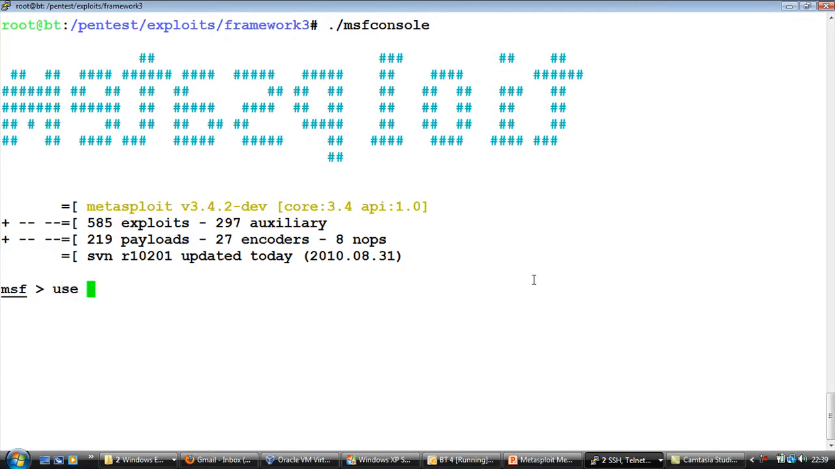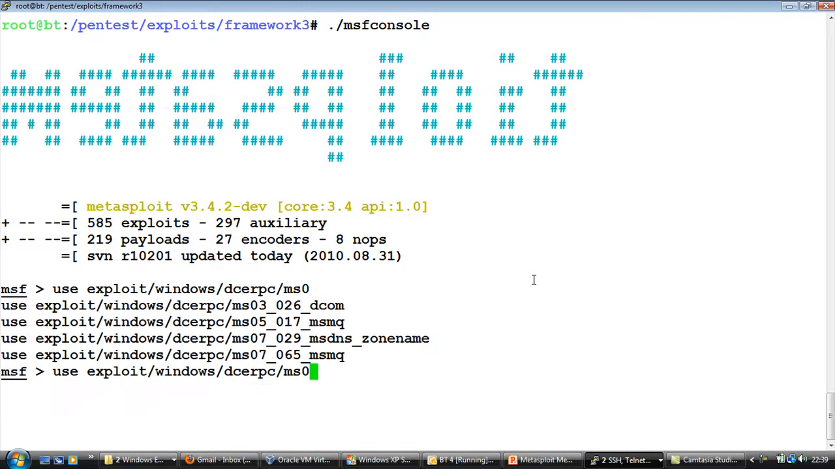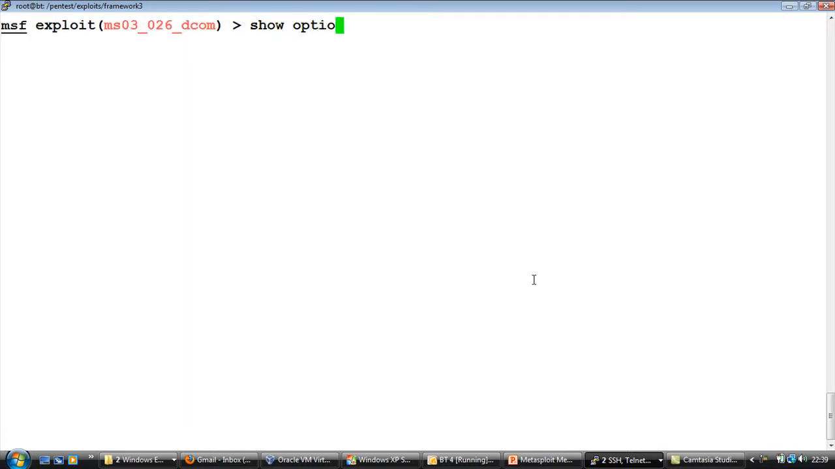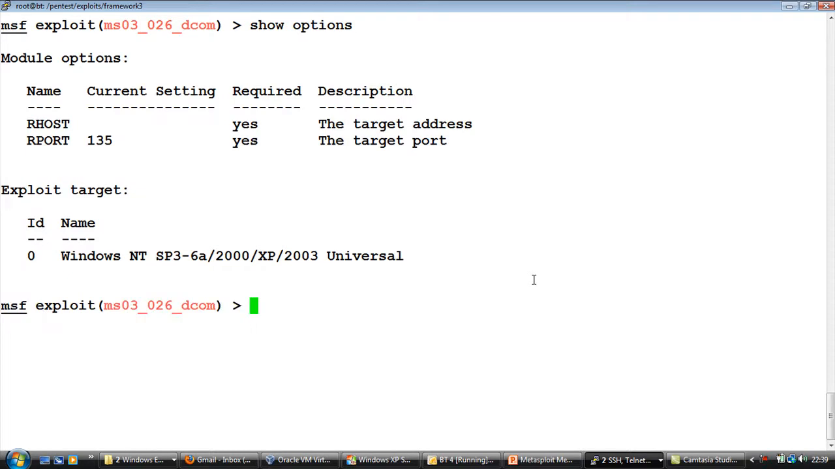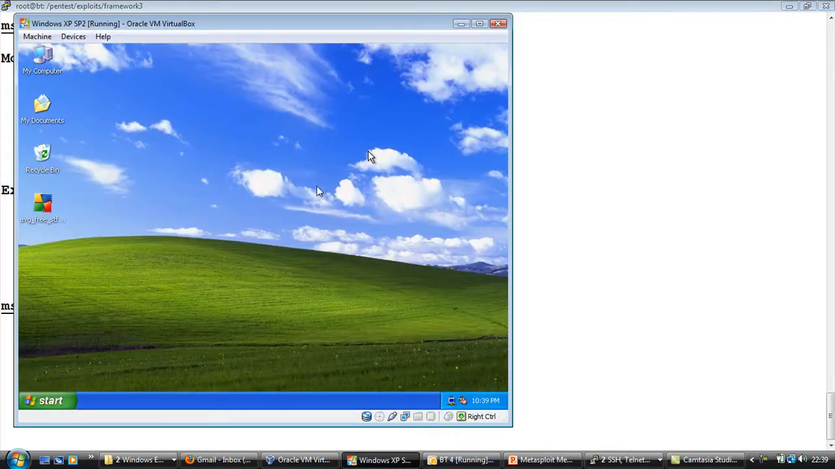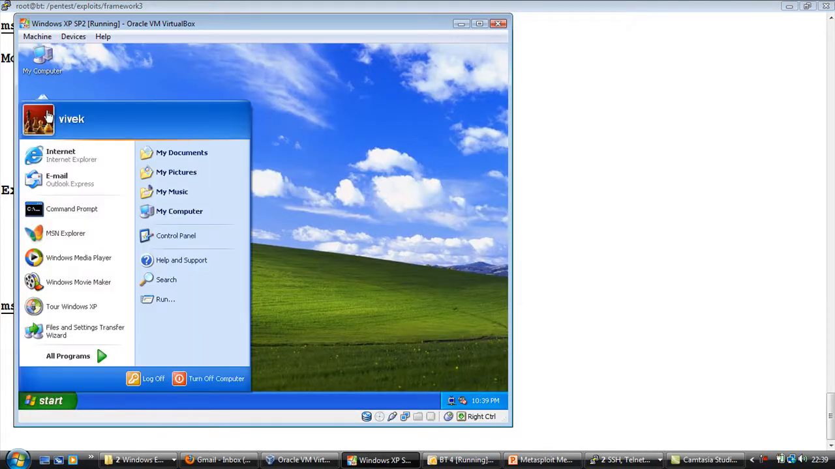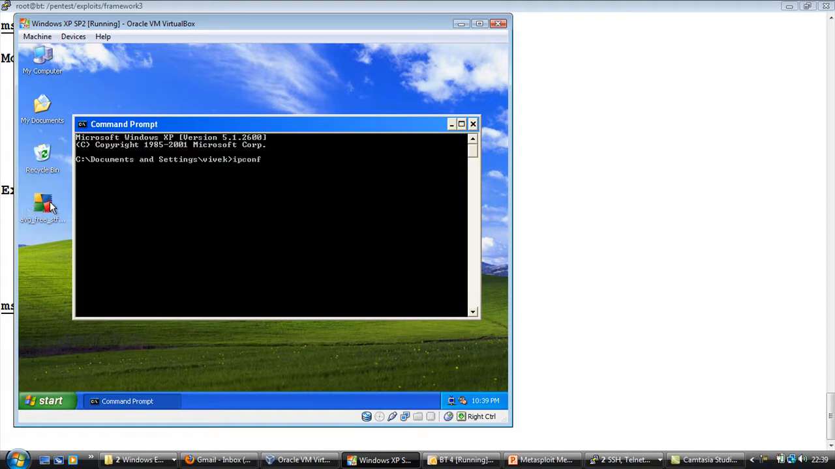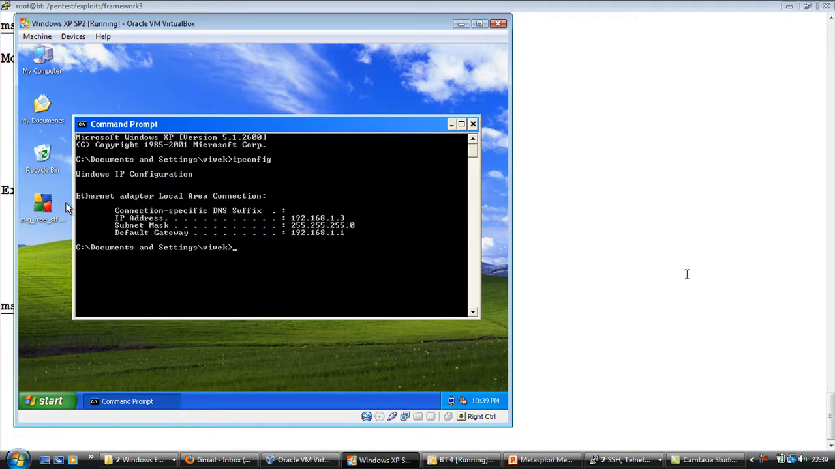The first thing I do is select the exploit itself. This is the MS03-026 DCOM exploit. Quickly have a look at the options. I set the remote host. Quickly check the IP address of the vulnerable instance here. It says 1.3.